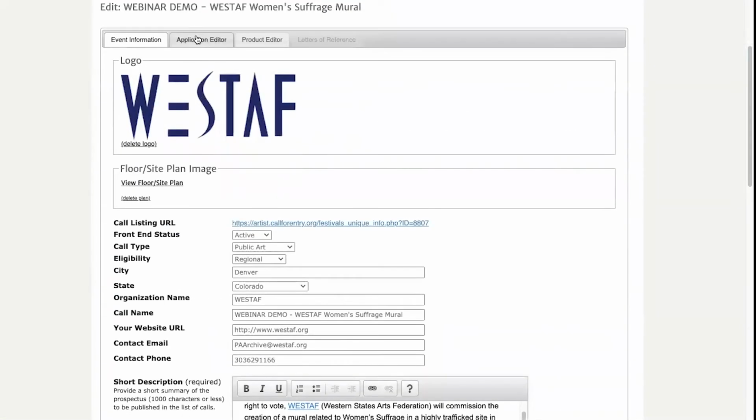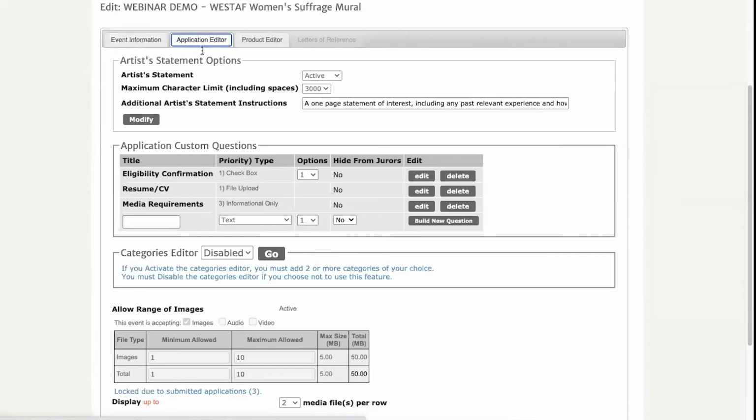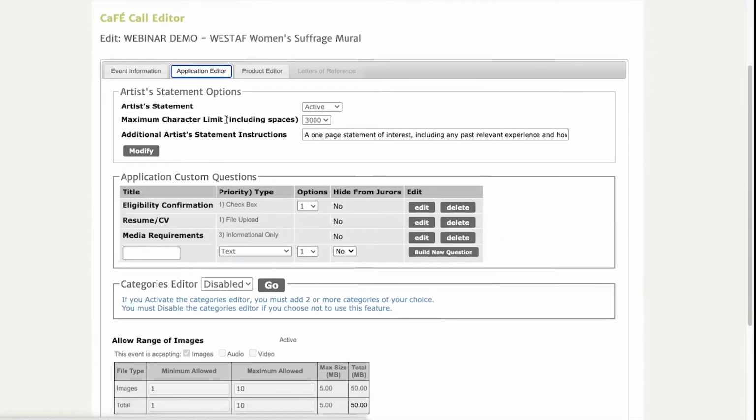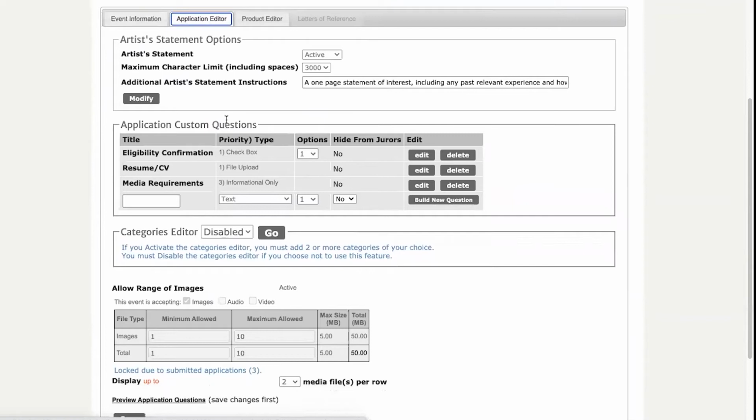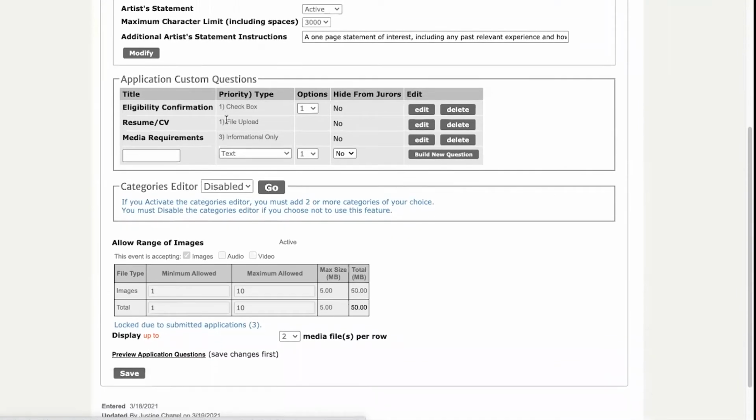I'm going to show you how to build out the application itself. To do this, we'll go to the Application Editor tab here, and this page is what lets you customize the application for your call. The features you use on this page may vary depending on the type of public art call you're hosting. But as a reminder, we suggest for most cases that organizations host a request for qualifications. This can be because it's difficult to ask artists to create proposals without compensation and without a better understanding of the site and surrounding community.